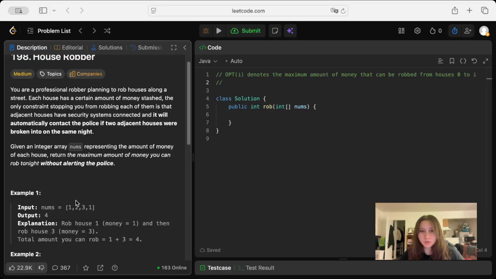At index 1, at this house here, we can only rob this one or this one because we cannot do 2 adjacent ones. And I'll get to that in a second, but the maximum amount of money we can rob here is the house before it or this one, because we can't do both. So we can either rob this one and get 1 or this one and get 2. And so at this one, the optimal move is going to be to rob this one, because then we'll get 2.